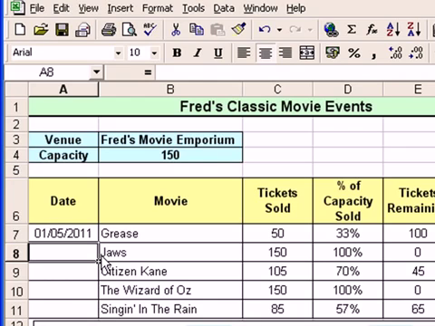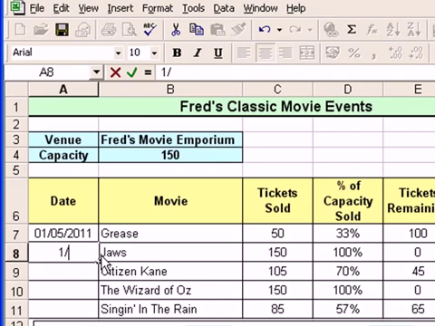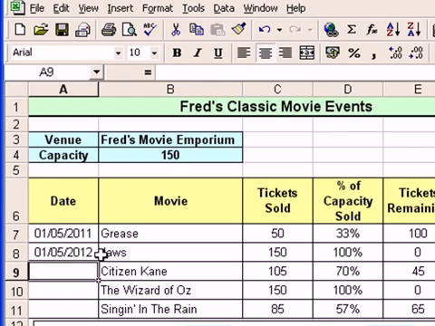If it's a previous year or a future year, then you need to type in the year. Obviously, for example, if I want it to be a 2012 date, I would have to type in 1/5/12, and Excel will format that in its standard format.